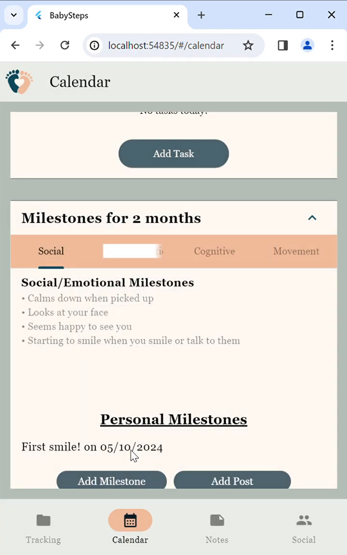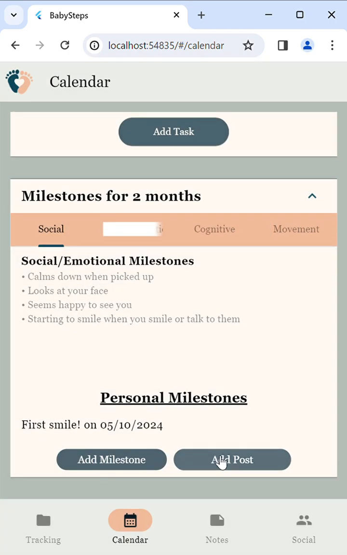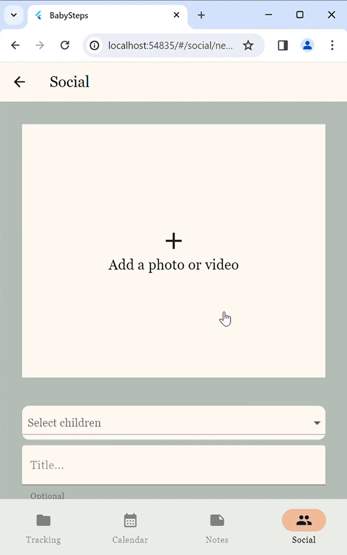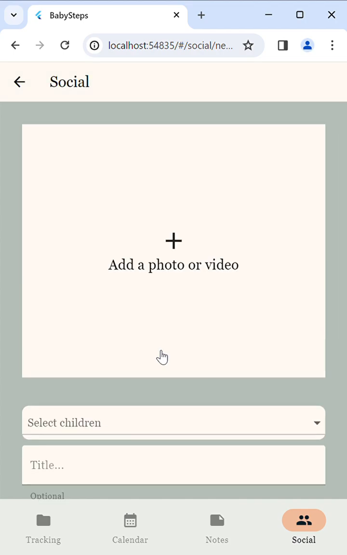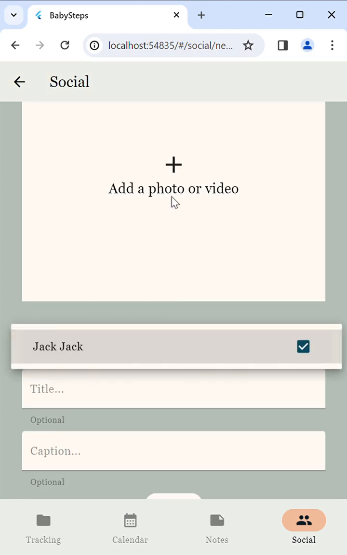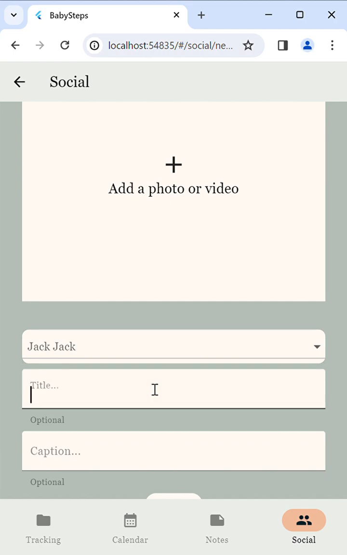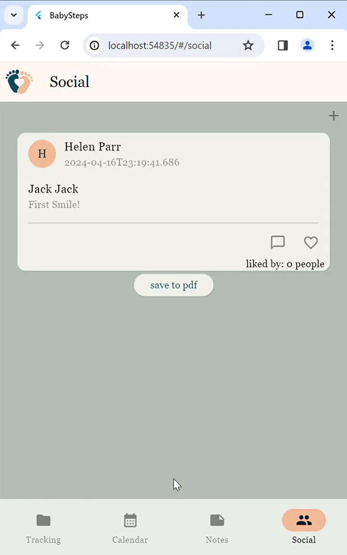We can save that milestone, and let's make a post about it. Here, Helen can add a photo or video, as well as a title and caption documenting Jack's first smile. We won't add a photo in this tutorial, we'll just add a title. She can make that post, and all her posts will show here.